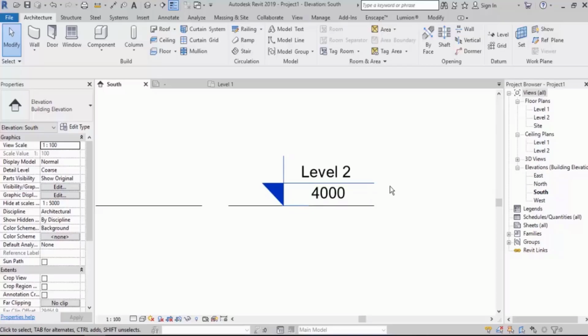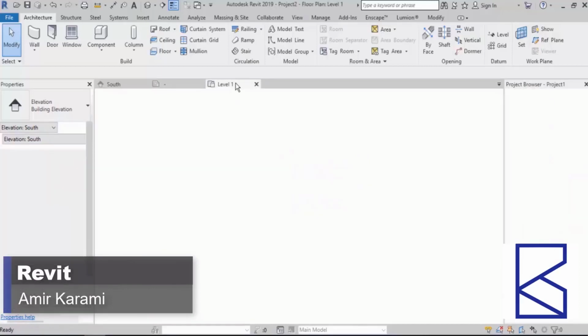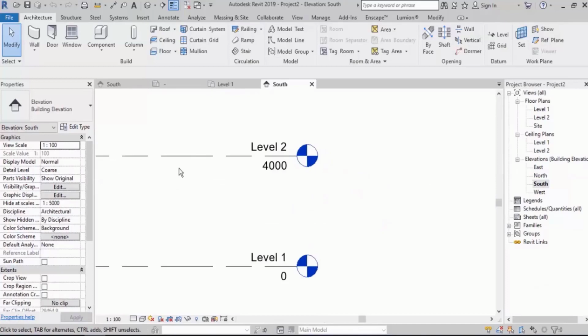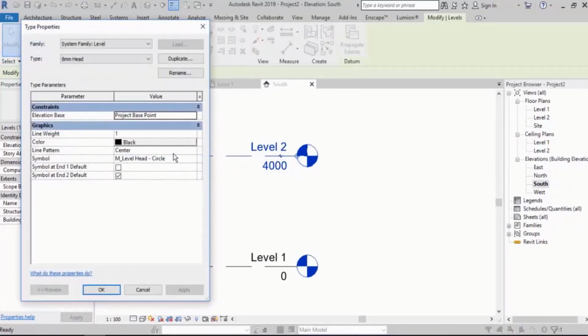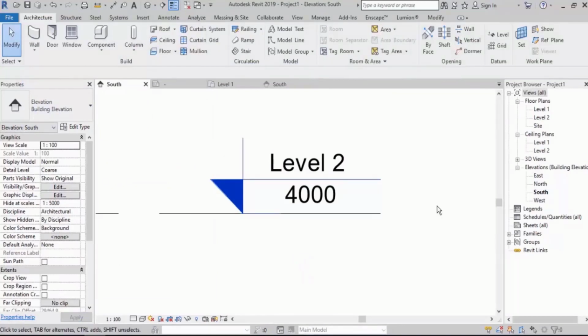Well, I hope you have succeeded in doing that. I'm going to walk you through it so that if you have any problems, you can learn how to fix them. So I go to the elevation, I select a level line, and click edit type. Here I've got different symbols, but the one I want is not on the list. So I go to the families and design one, build one, like that.